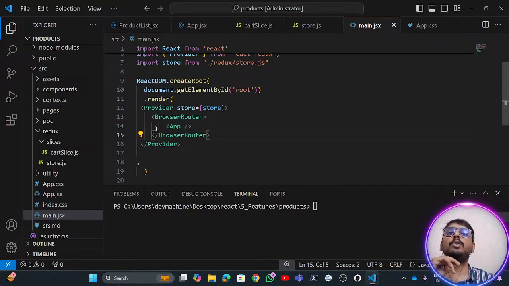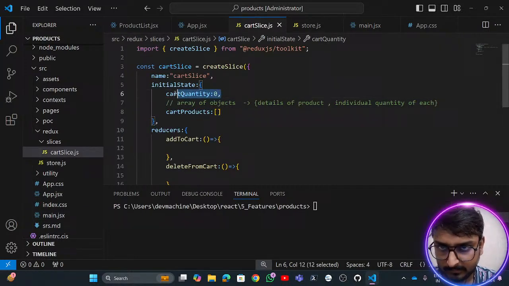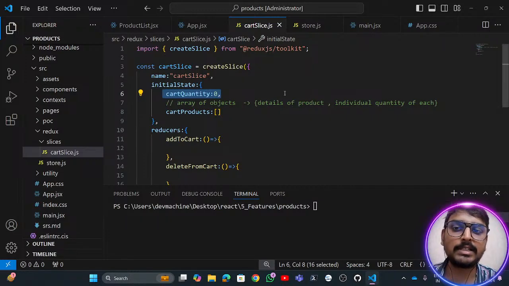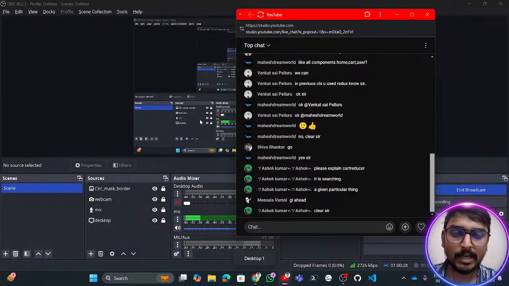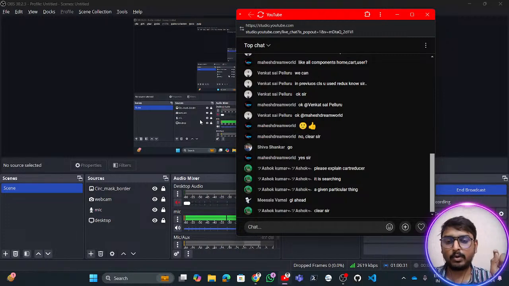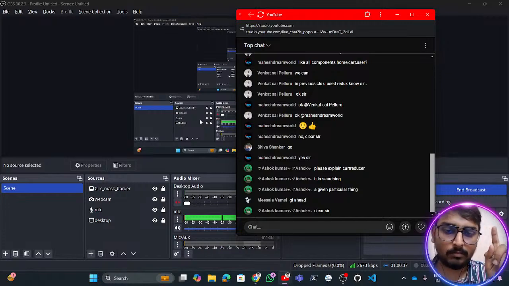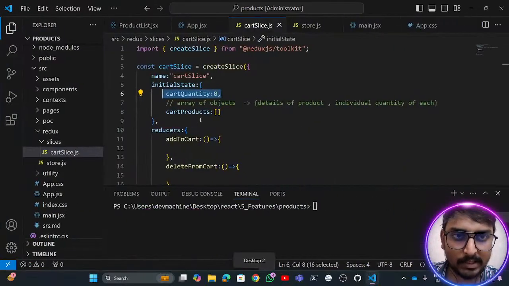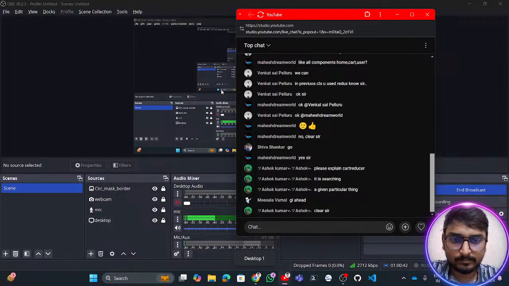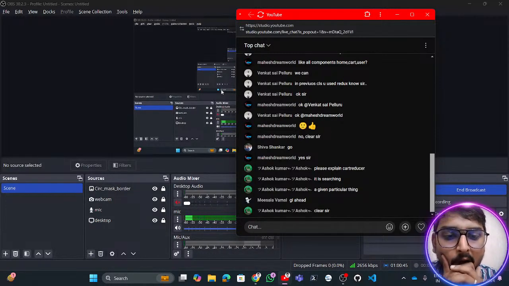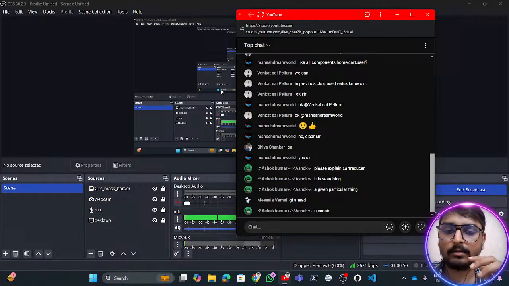So from the App component, now I take it to this given particular product. Which is nothing but, what is that one product that requires this state variable cart quantity? Tell me. If you are following this session, you will be able to answer this question. What is that one component that requires this cart quantity state variable? Tell me in the chat.